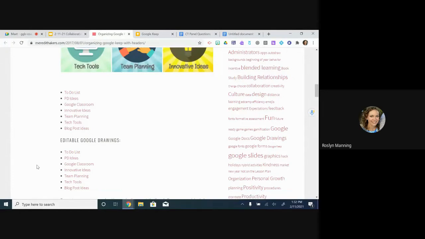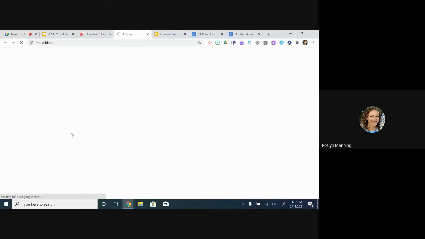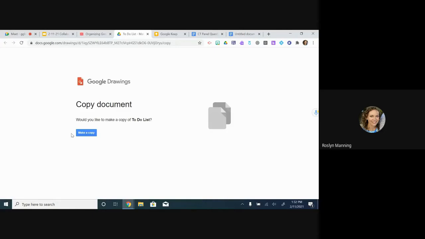that you can use to attach to your Google Keep. And so I'm just going to use this editable Google Drawings just to show you the steps you would use for this. So I'm going to click on to-do list, and it's going to force me to make a copy of this Google Drawing. So I'm going to click make a copy.